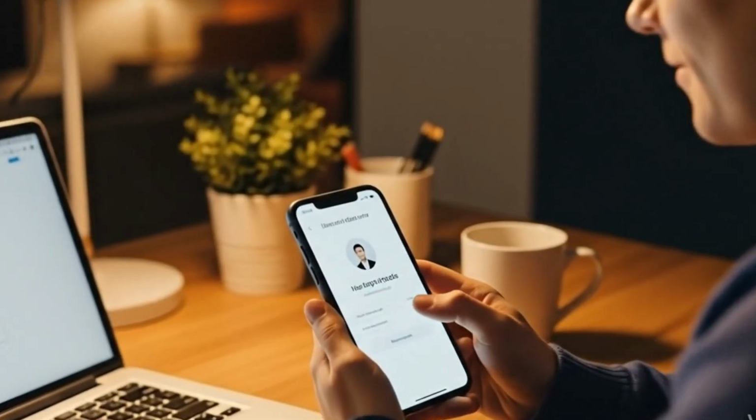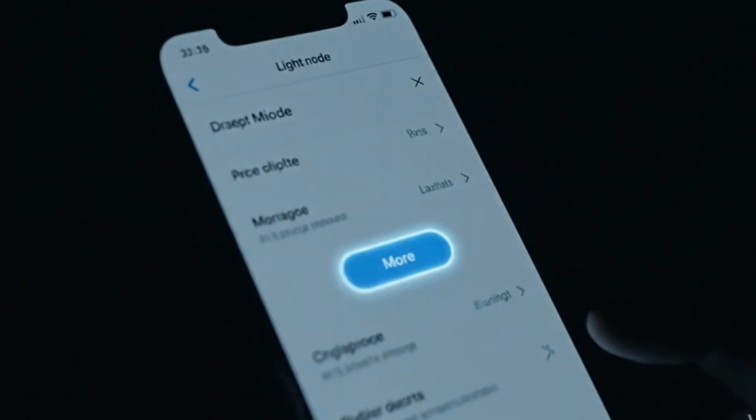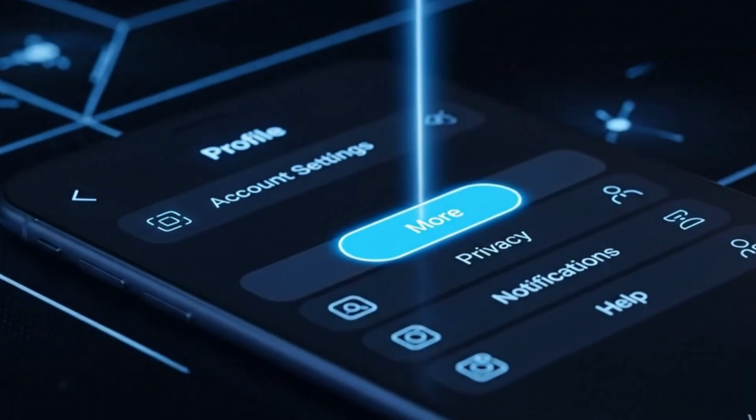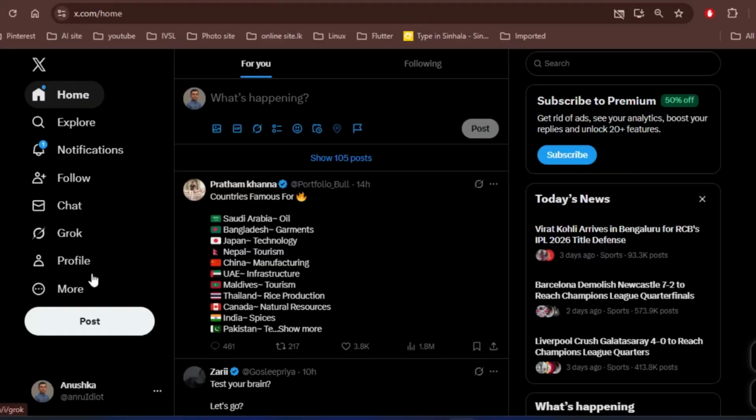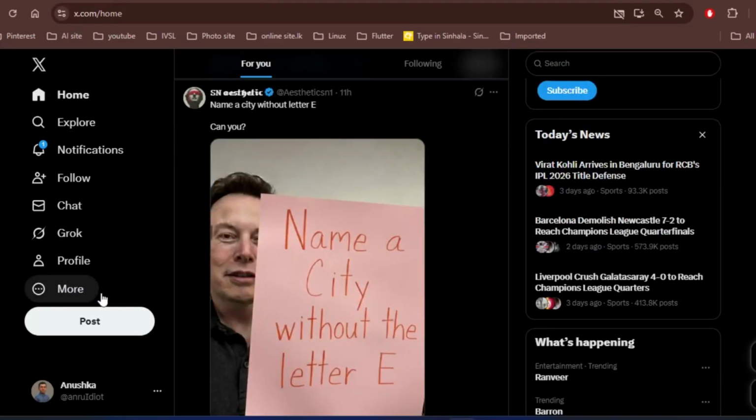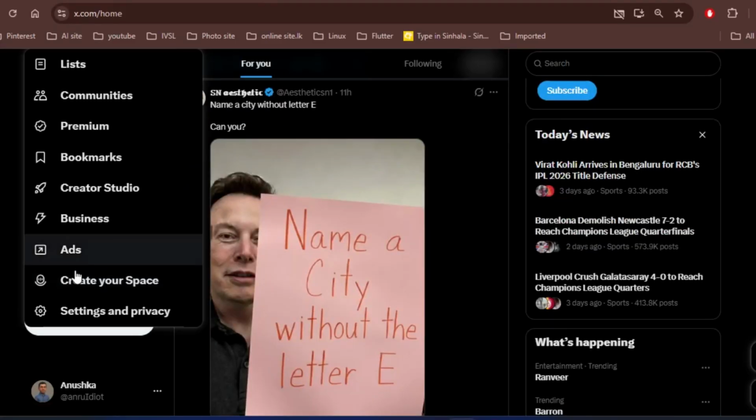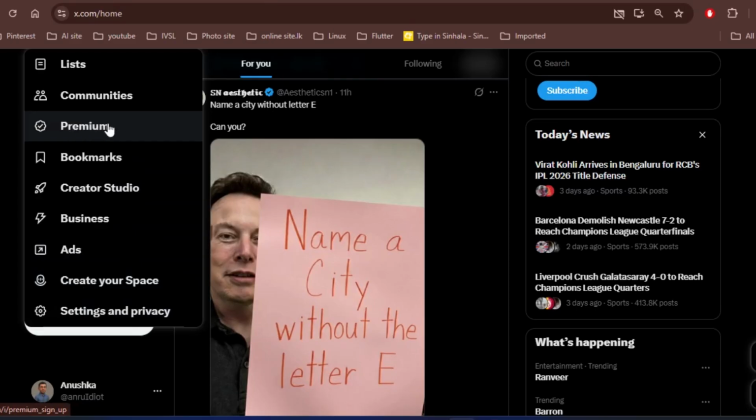First, you need an X account. If you don't have one, just create a new account. It only takes a minute. Now, go to your profile. Click on the More option. From there, select Premium. You'll see different payment plans, but here's the trick most people don't notice.